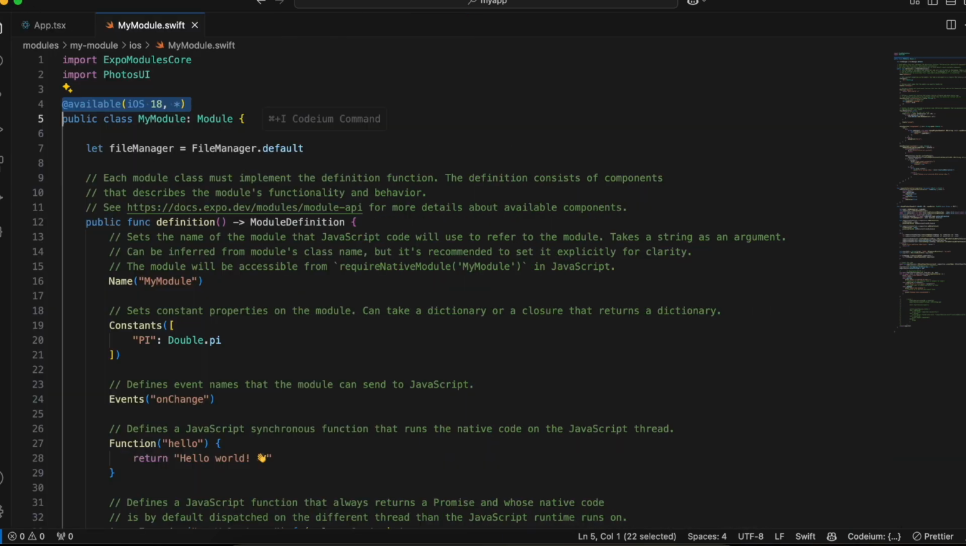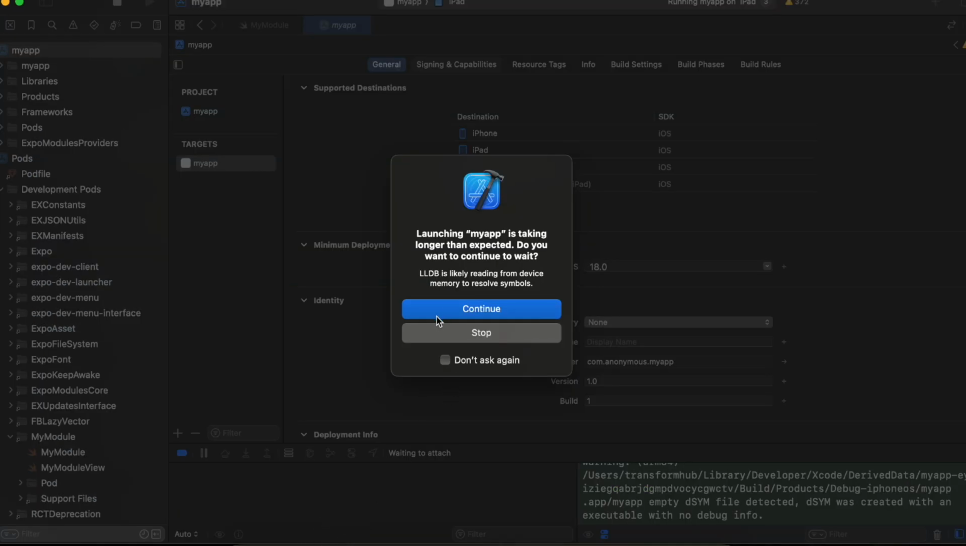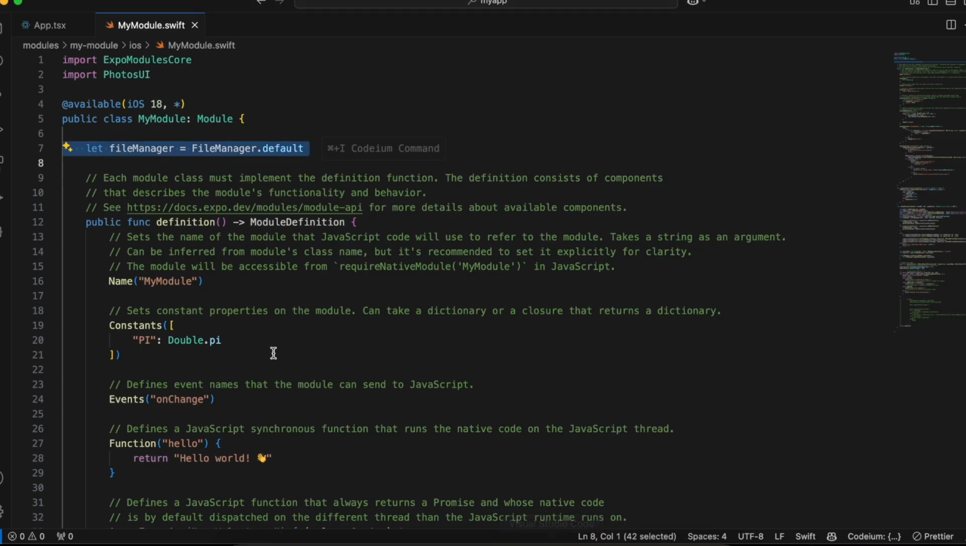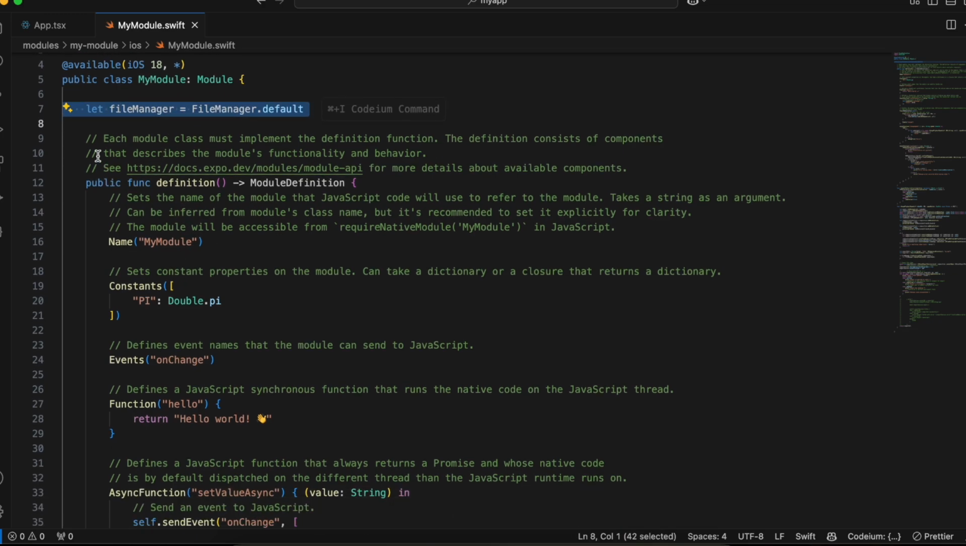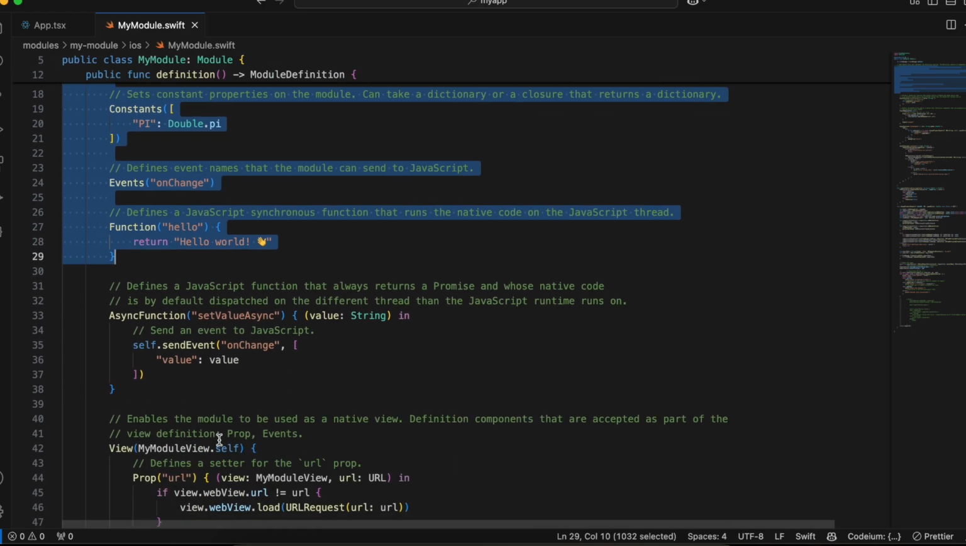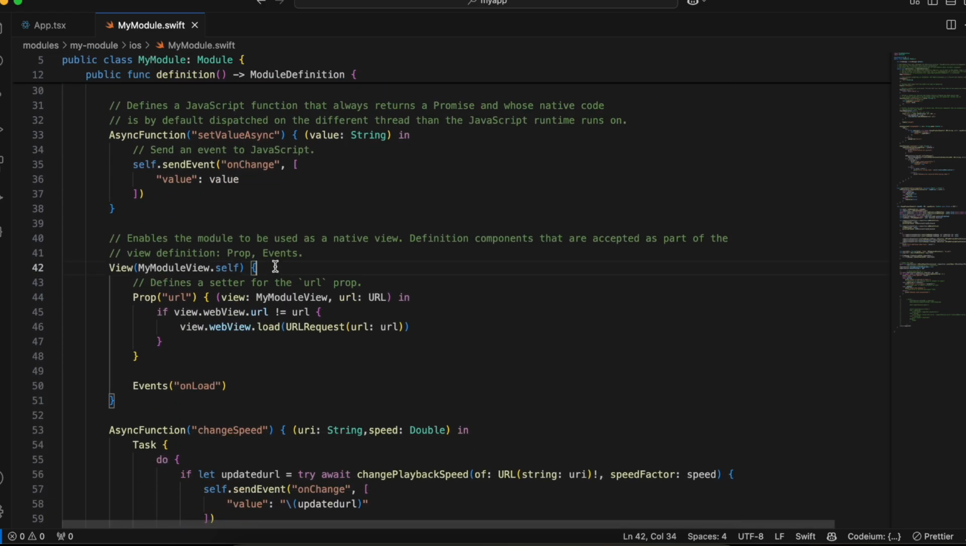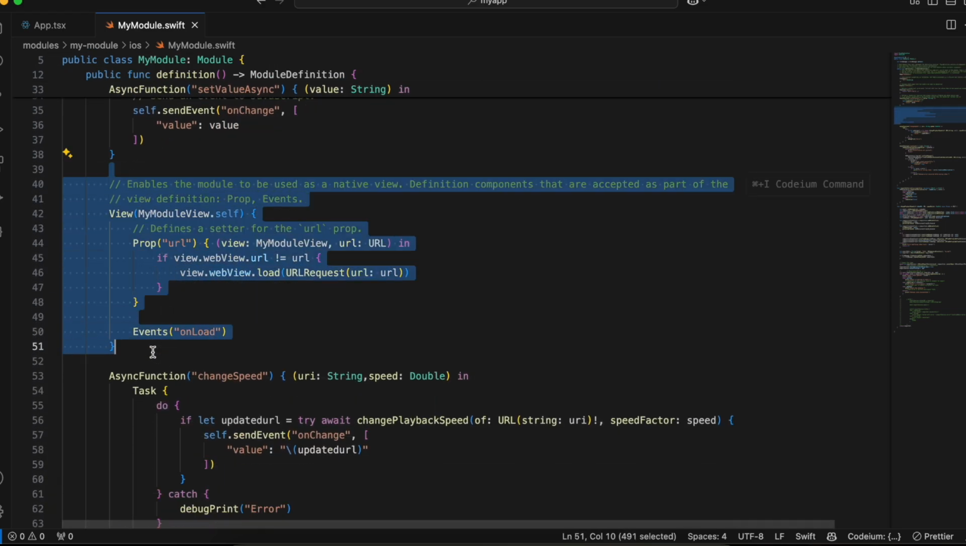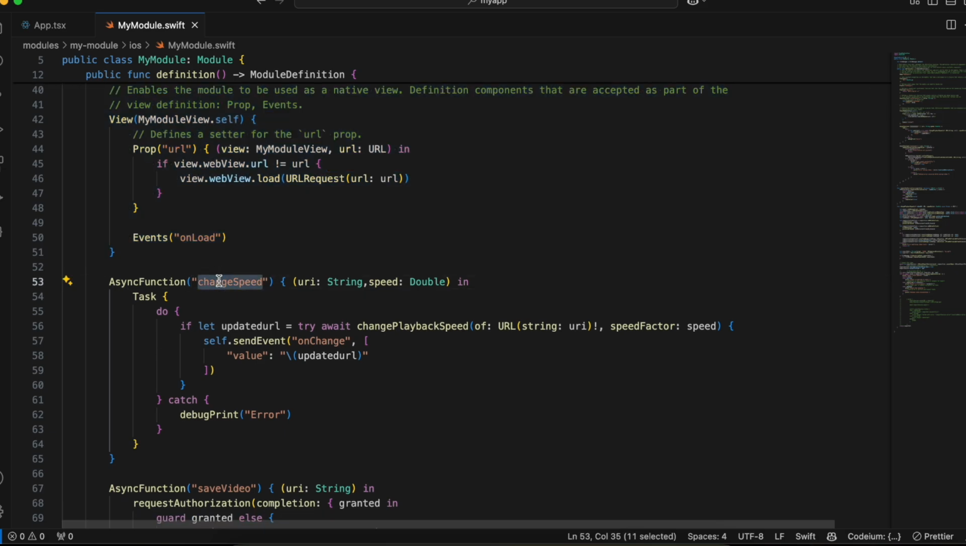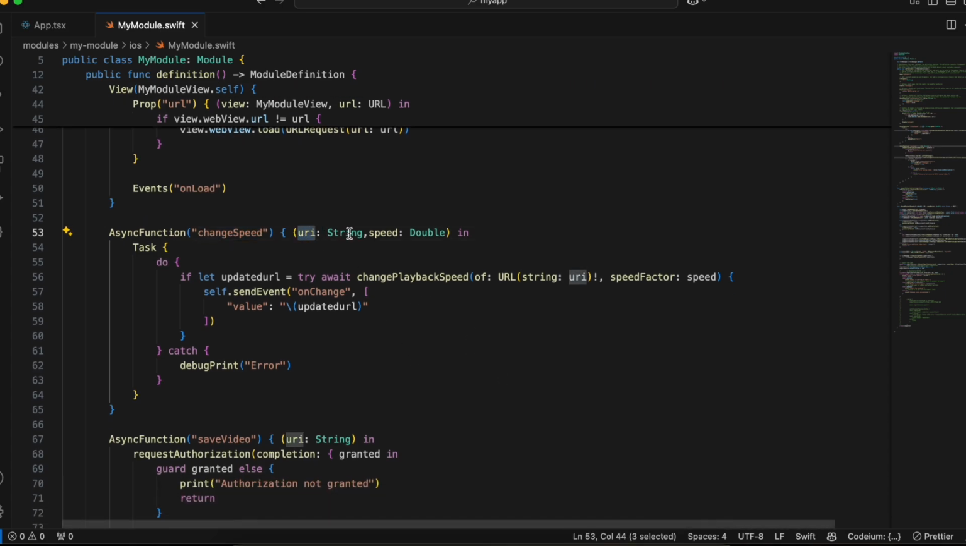Then here firstly we are getting hold of our file manager. So here we are getting hold of our file manager. This code is all present by default. I have not changed anything. Then after this particular view ends, again this is present by default, we are looking for this changeSpeed method which we have defined. Here it takes a URI as well as a string and speed of type double. So those are all the things which we were passing.